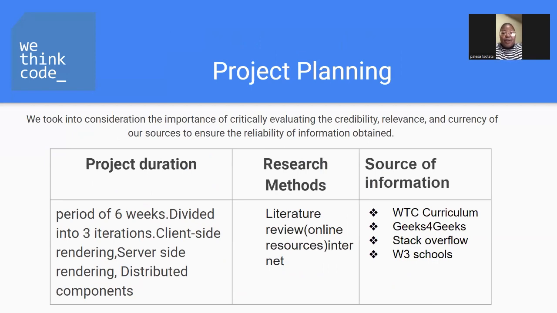This is how we planned our project. We took into consideration the importance of critically evaluating the credibility, relevance and currency of our sources to ensure the reliability of information we obtained. We had a period of 6 weeks to complete the project, and it was divided into 3 iterations, which were the client-side rendering, the server-side rendering, and the distributed components, and each iteration was 2 weeks long.